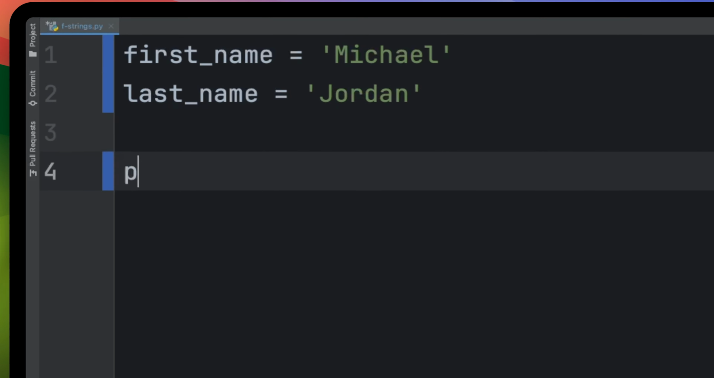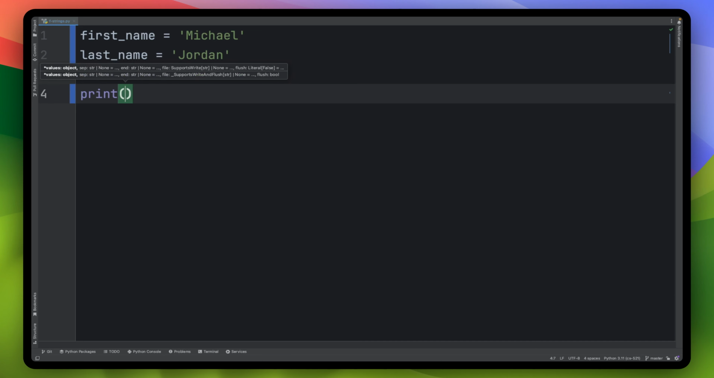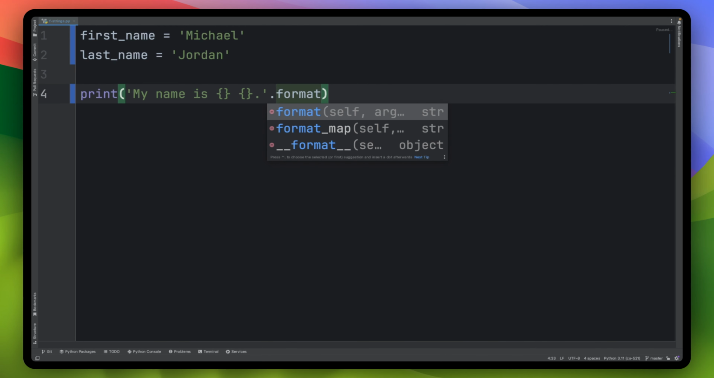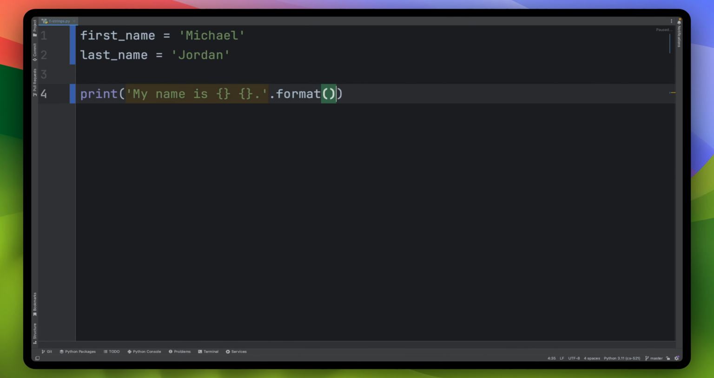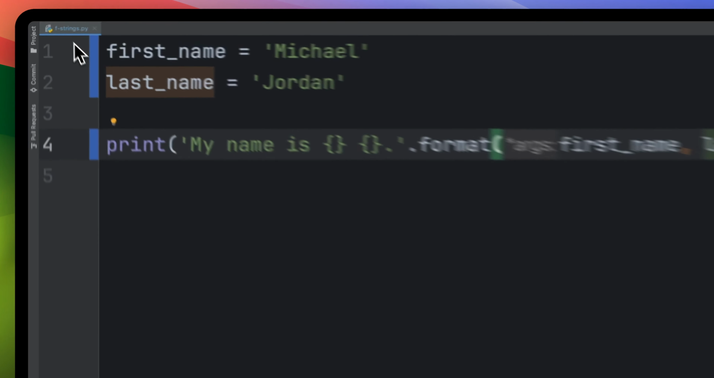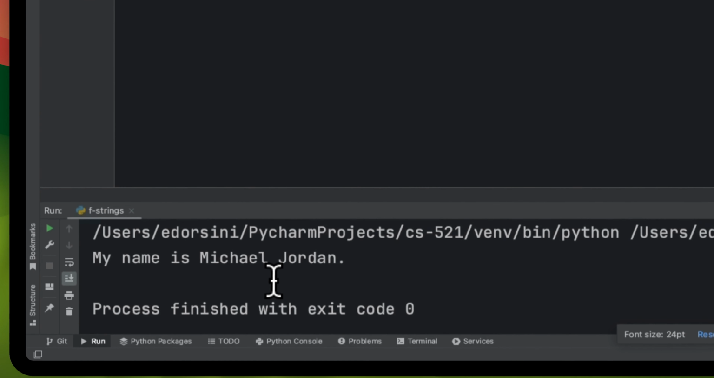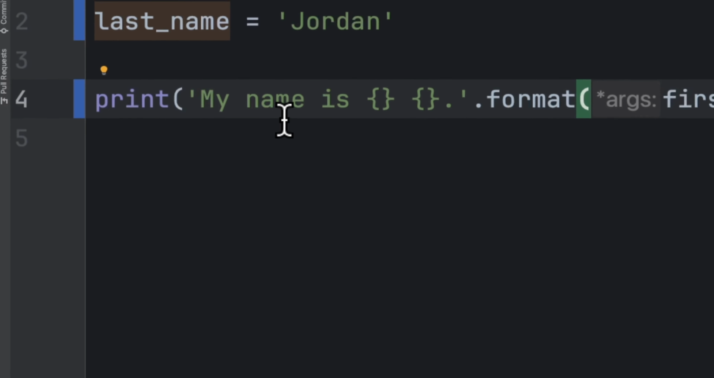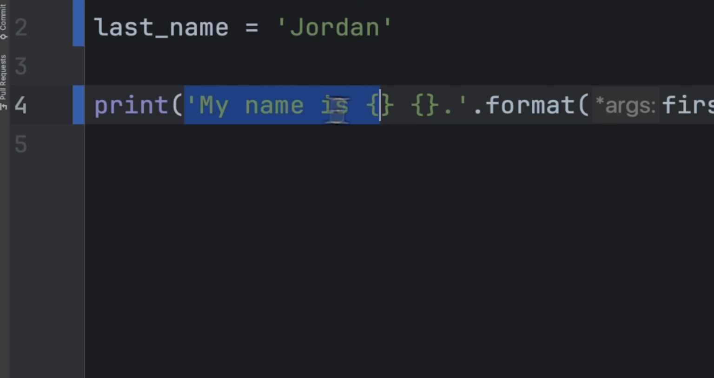So here what I'm going to do is I'm going to print these, and by printing, I'm going to take a string and say, my name is something like this. And what I'm going to do is I'm going to use dot notation to invoke the format method, and then I'm going to pass in the first name and the last name. And if I run this, what happens is I'm going to see that my name is Michael Jordan is printed, and what's happening here is I have a string.